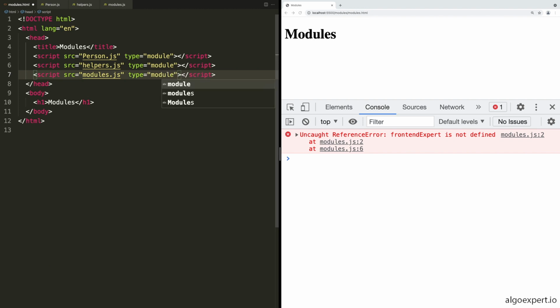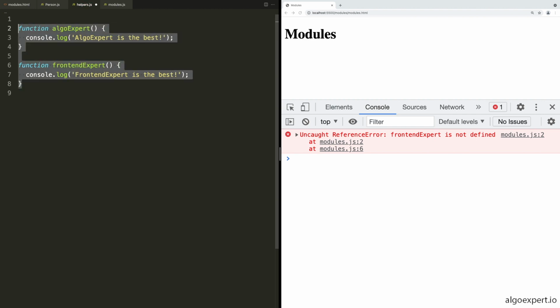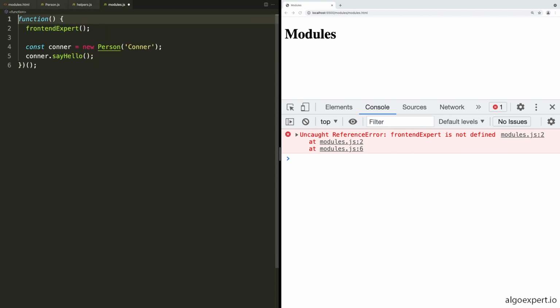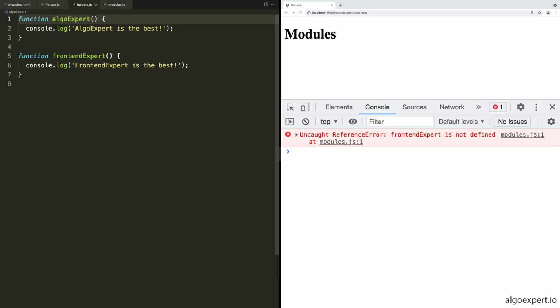Okay, so now what we can do is we can come back and remove the immediately invoked function expression and put this code back where it was. And same thing with modules.js. We can remove the immediately invoked function expression and put this code back how it was. But this is still not going to work. Because we made these modules, we still have the same issue. Frontend expert here is not defined because of the fact that this file no longer has access to this file.